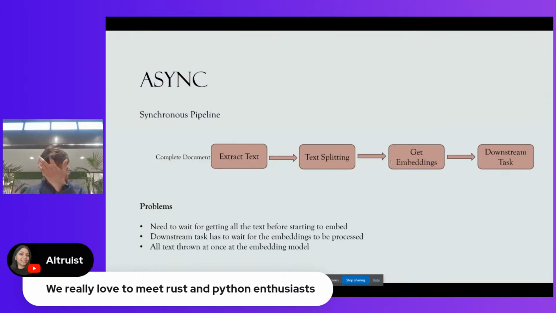Another thing that Rust helps developers with, which is not possible in Python but is possible in some cases now, is async programming. Rust is optimized for doing this, at least in the latest versions. So why do we need async when creating embeddings?